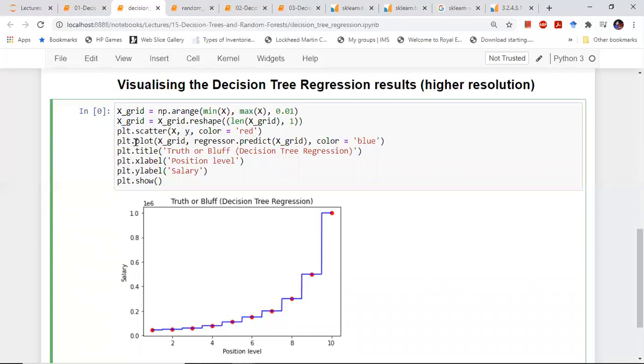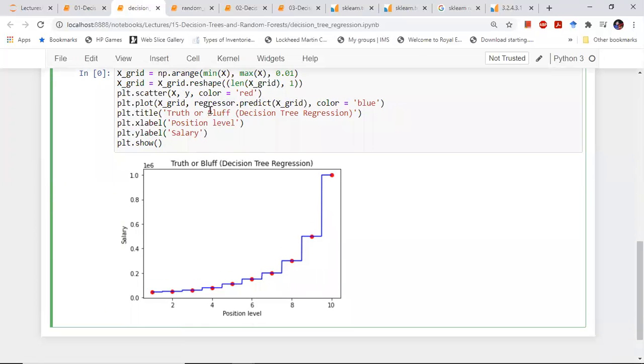Color should be red. Then in the same plot, I want to plot x grid and regressor.predict(x grid), right? So x grid is like the actual values of the level, and the y values will be the regressor.predict, whatever my regressor predicts, and color should be blue. So blue line is my prediction, and the red ones are my actual values, right? Then I can set my labels to anything I want.